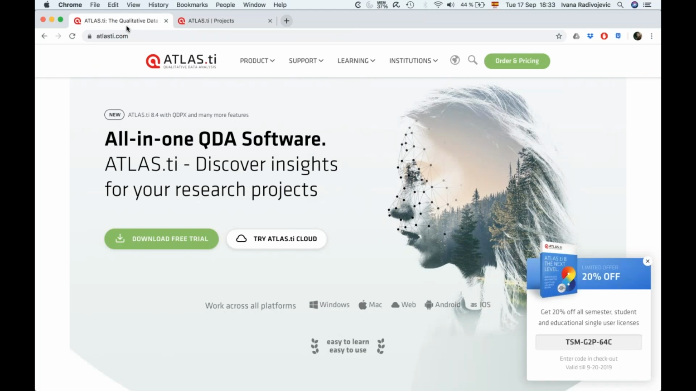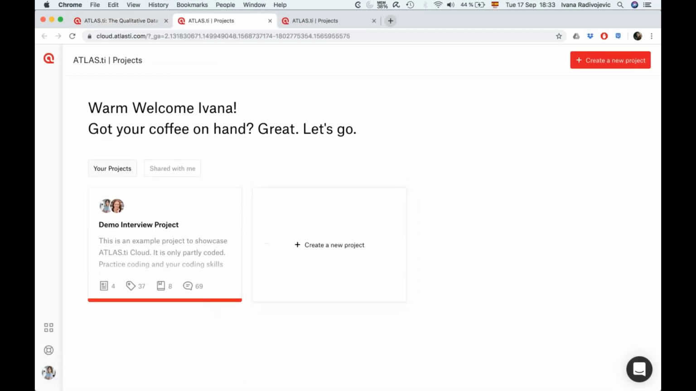So at the moment, ATLAS.ti Cloud is in its beta version. And while we're in the beta version, you can all use it for free. So if you go to our website, ATLAS.ti.com, right here, you can already see the access directly to ATLAS.ti Cloud. In this case, I'm already logged in, but when you go for the first time, you'll have a registration page, so you can enter your name and email and create your account for free.